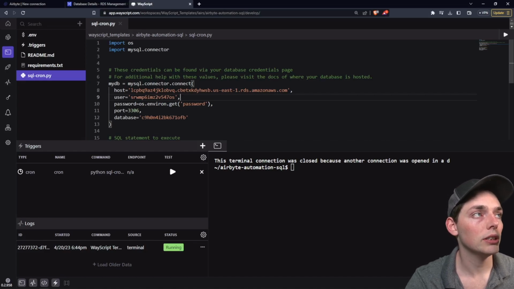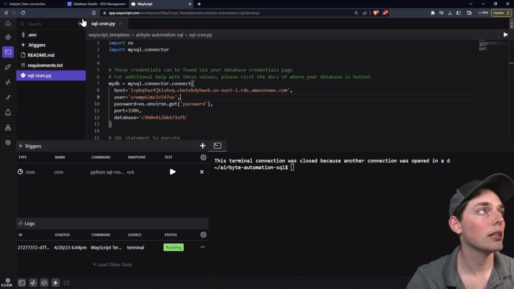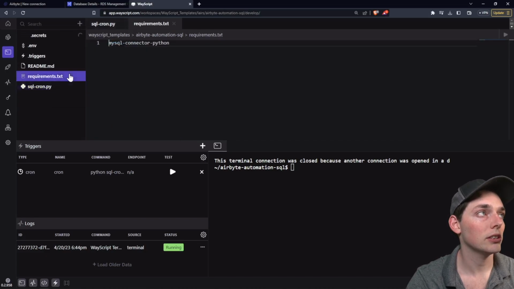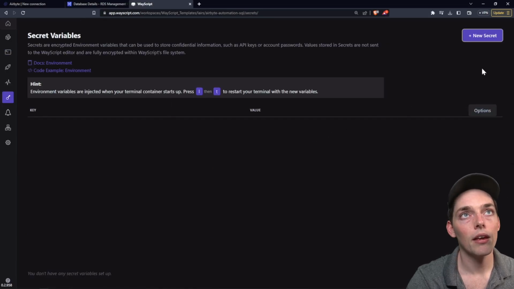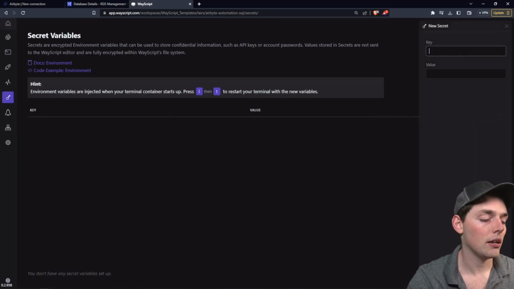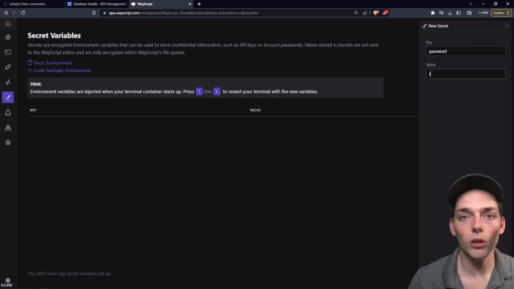Once you put all those values in, what you'll need to do is to create this password secret. We'll do that by clicking on this new file, .secrets. Then we will open the secrets tab. From here, we will put in password, and then we'll type in our password to our database.